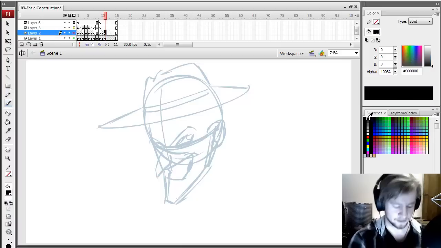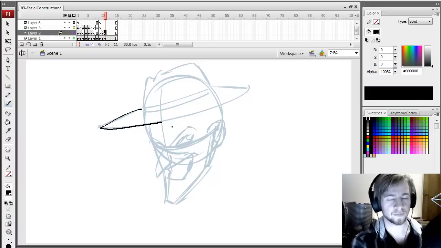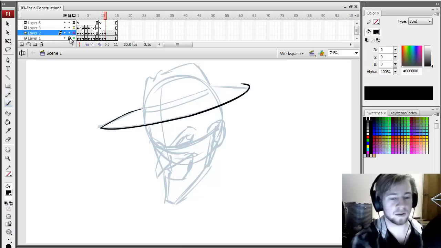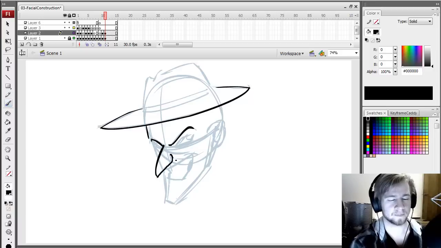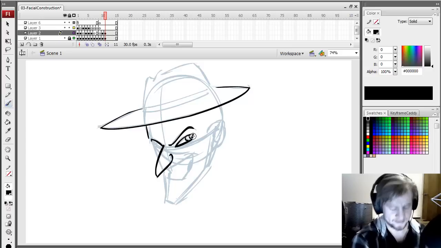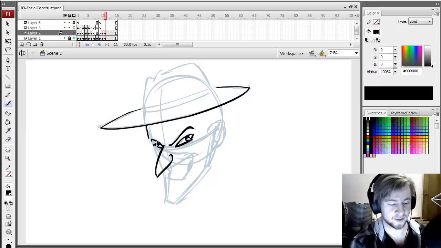Now let's go in and add the details. Do the basic shape of the hat without going too crazy. Okay. Now I want to keep the features nice and pointed. I want to have the eyes a bit thinner than that. So he's really squinting menacingly. One of those. He reminds me slightly of the Spy versus Spy dudes.